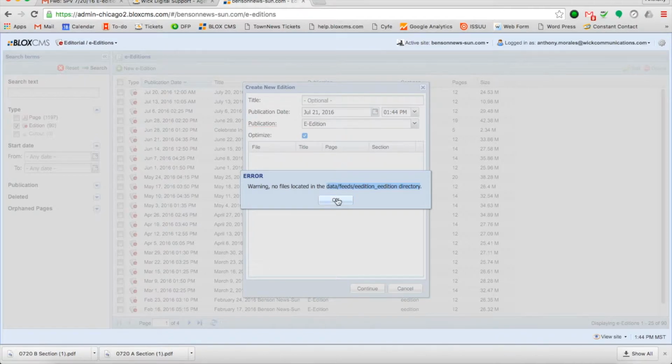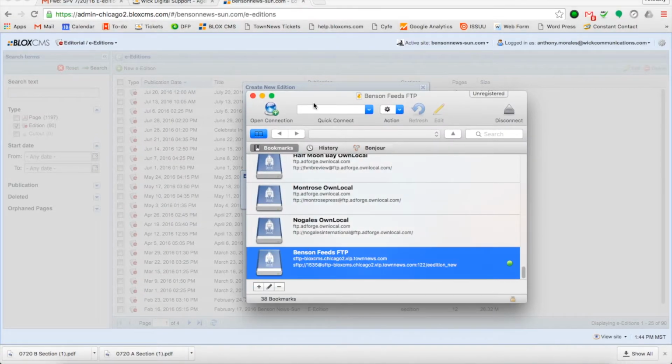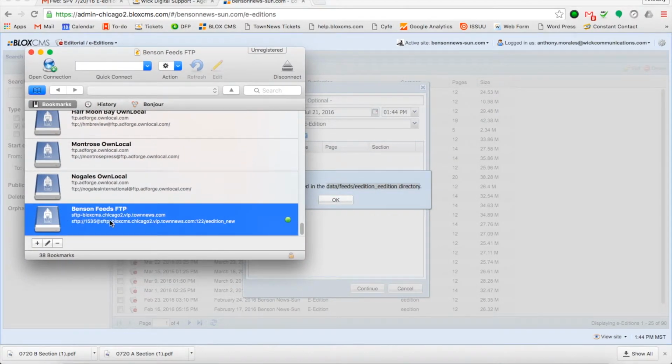We do that in the FTP. So if we open our FTP here, I have preloaded the Benson Feeds FTP. Now keep in mind every site has a different FTP for their apps and for the feeds. E-editions always go in the feeds FTP. If you do not have access or don't know how to log into your particular site's feeds FTP, get in contact with us and we'll set you up with that.